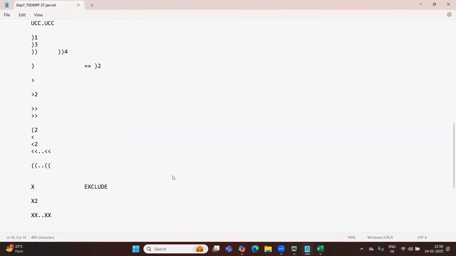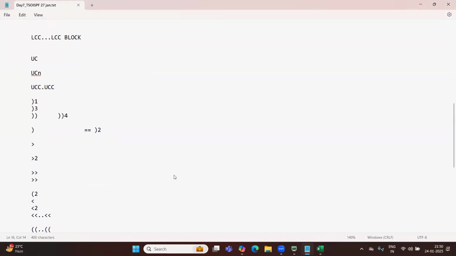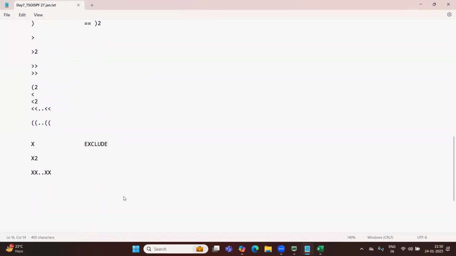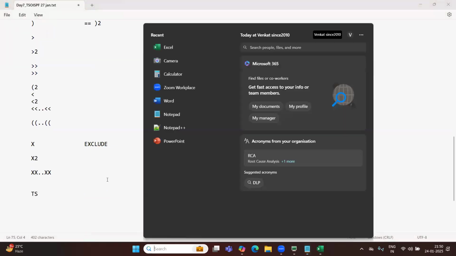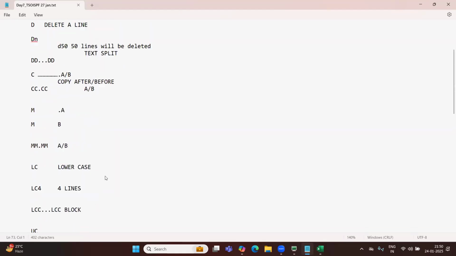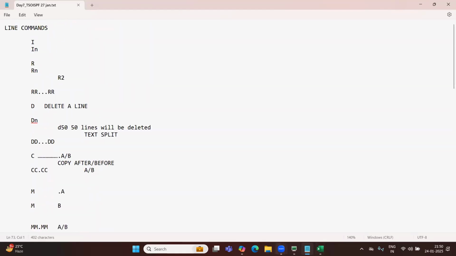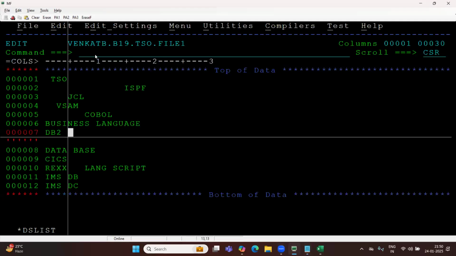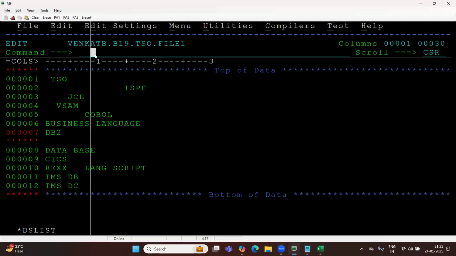So, text split. We have something called TS. These are all the major commands you should know, team. I'll explain again now in the primary commands. I'll explain everything here.